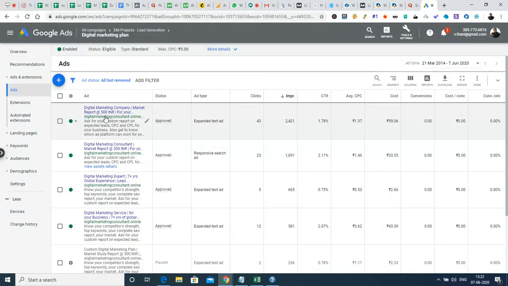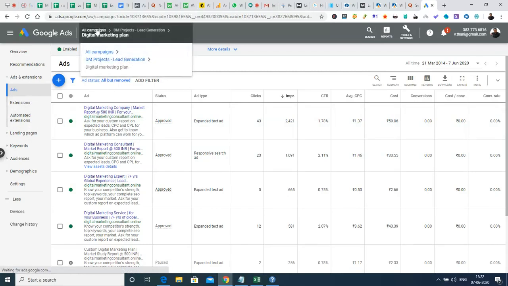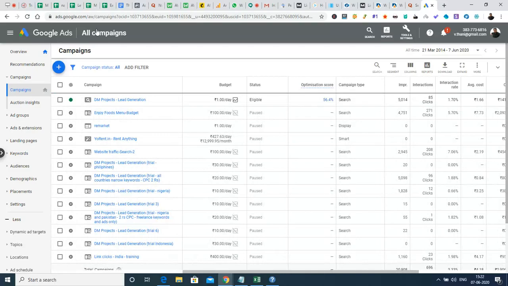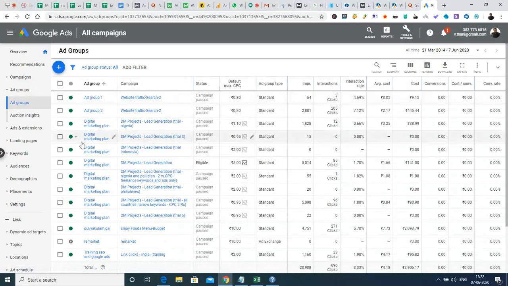We'll be creating a text ad by ourselves, and we have seen the extensions, and there is one more thing that needs to be explained. I'm at the highest level now, which means I'm at the account level. In this account level, if I choose ad groups, I will see all the ad groups for all the campaigns. One campaign name is website traffic, another is digital DM projects for lead generation, and another will have another name. I will see the whole ad group list if I choose ad groups from the account level.